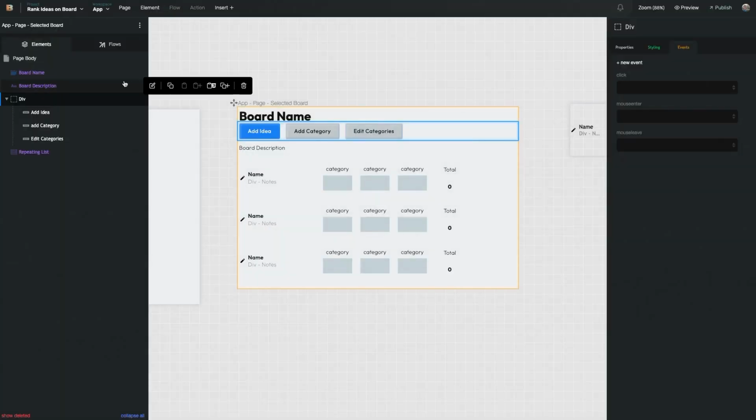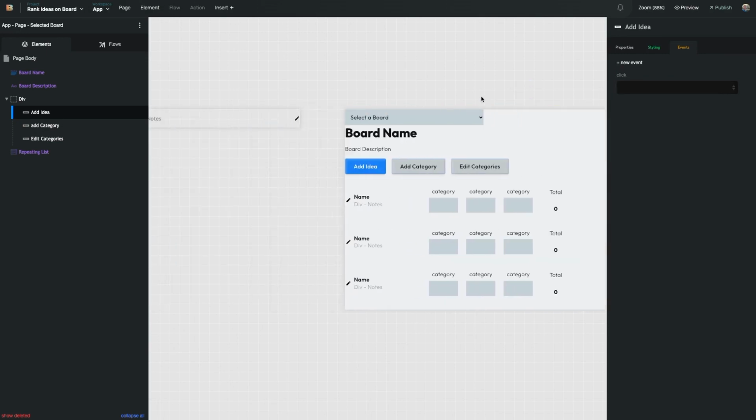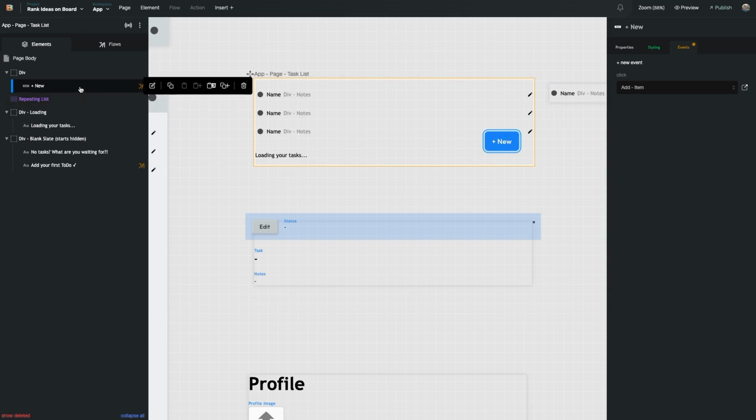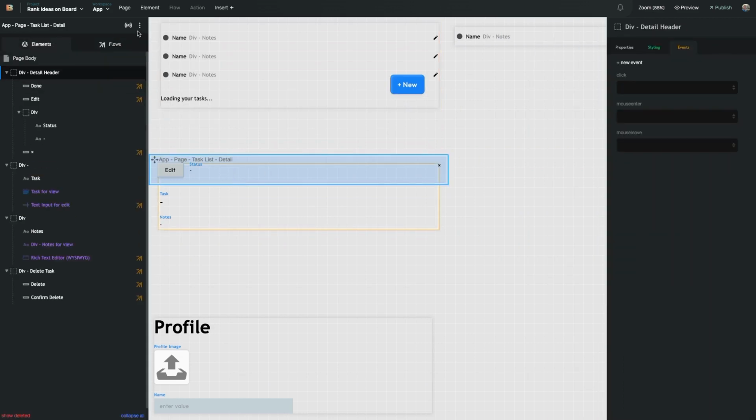So let's go ahead and do add idea first. And to speed this up for me, I'm going to borrow some of the processes that have already been built inside of this process. So I've got this add new task value over here, and it's got this whole flow that I probably want to replicate as well. So let's start with this.